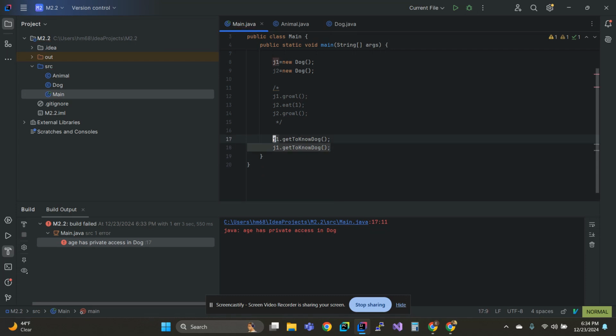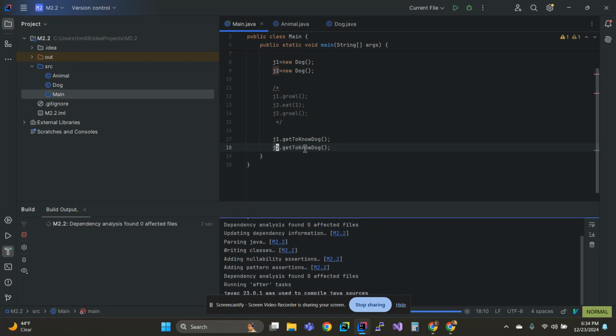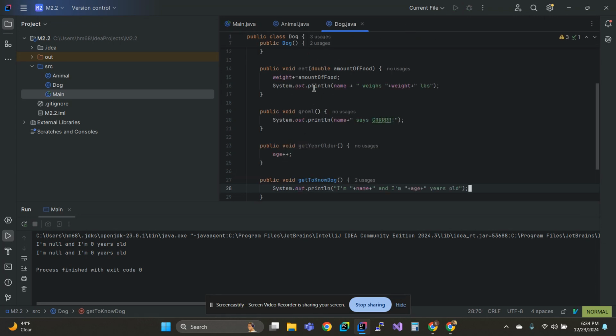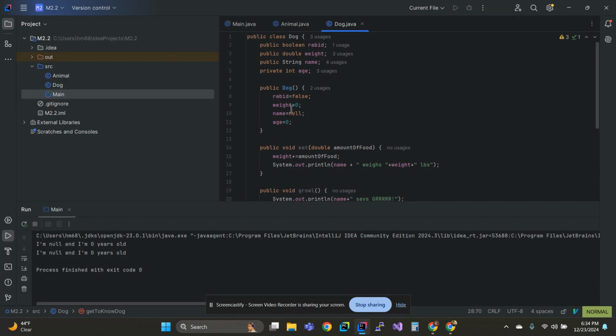And I'm going to do the same thing for j2. So it's just going to print out the two dogs and their current ages. Now, when we run this, we're going to see that j1, because I never set anything about j1, their name is null and they're 0 years old, because that's the default constructor's work over here. It set age to 0 and weight to 0, and their name to null.